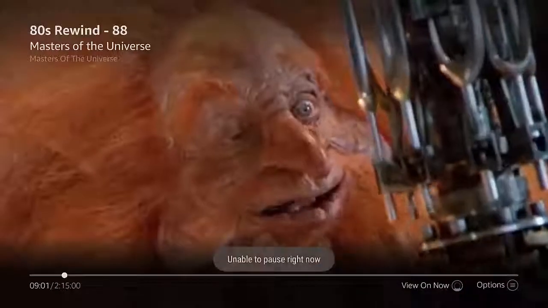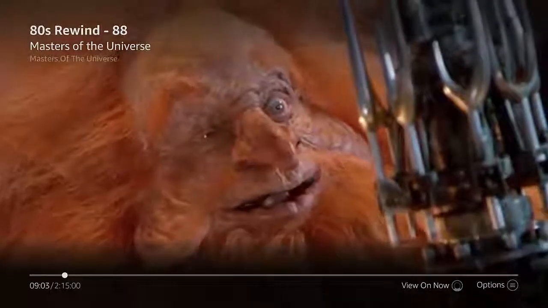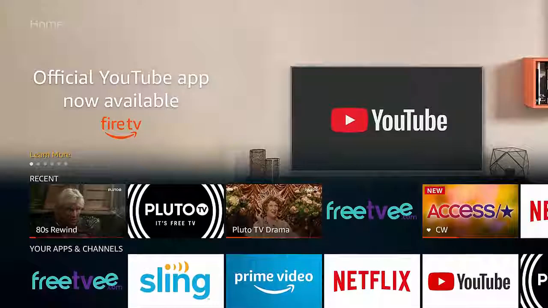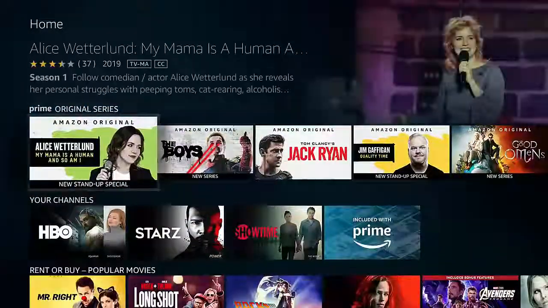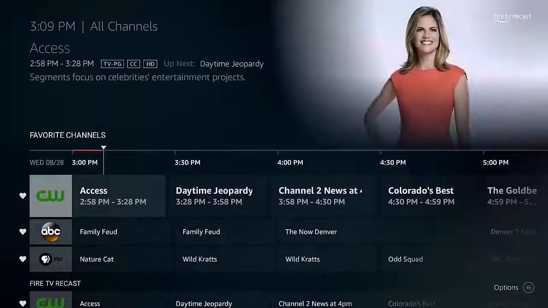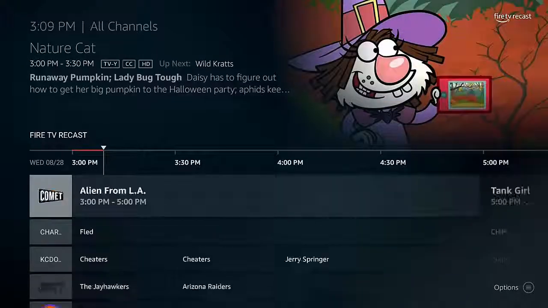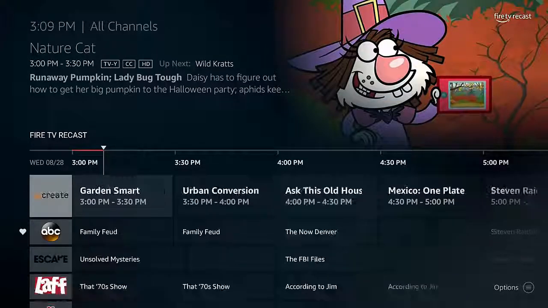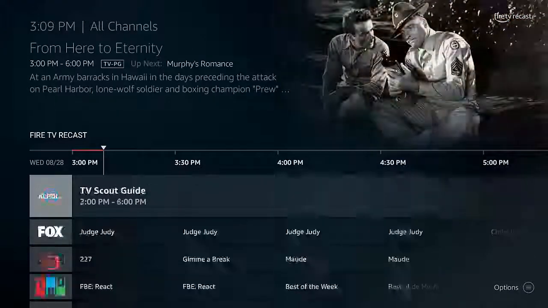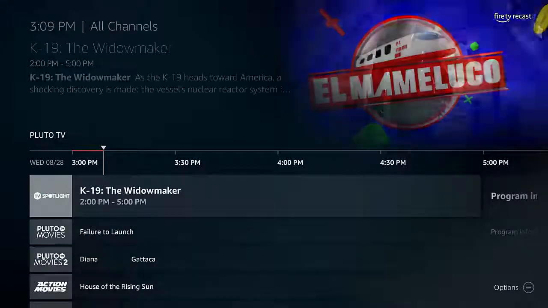Now, one tough thing is that Sling, where I get HGTV and ESPN and CNN and the History Channel, does not populate in the guide, so you have to go into the Sling app. That's why we encourage you to learn to navigate through apps, and then once you figure that out and get some practice with that, then you can start using the guide more effectively.